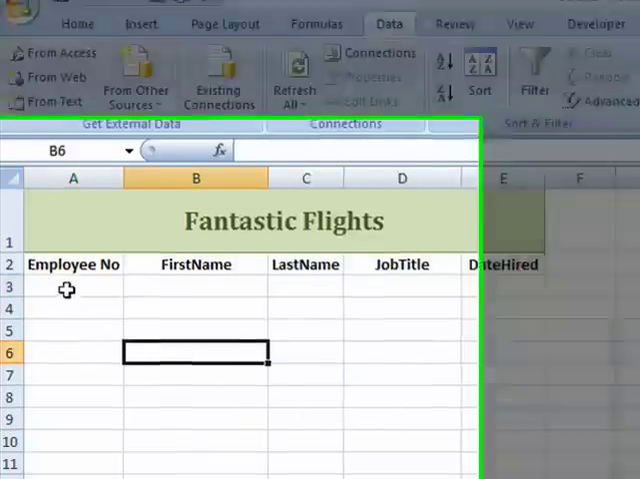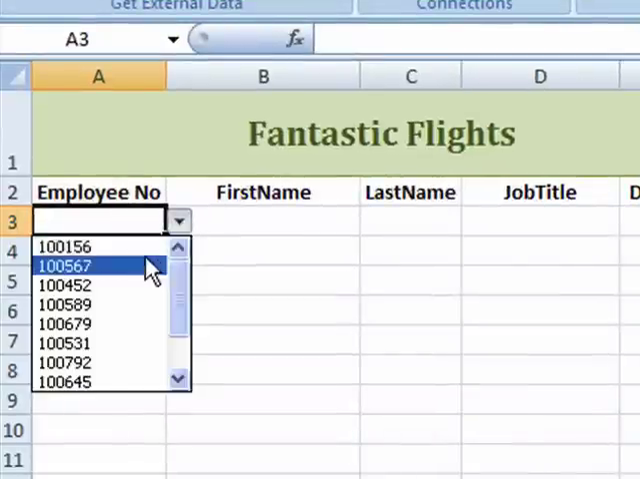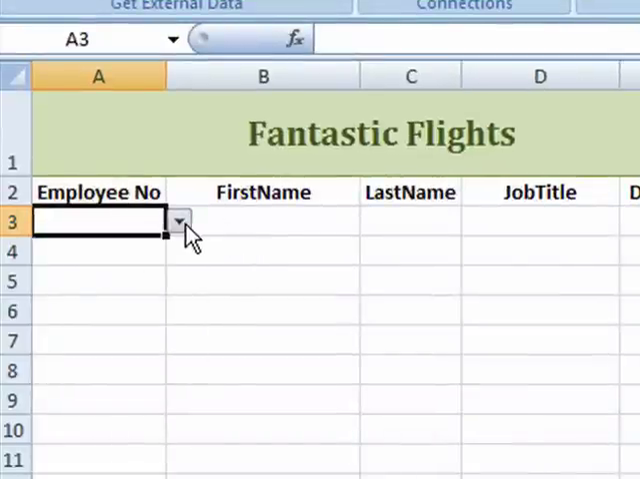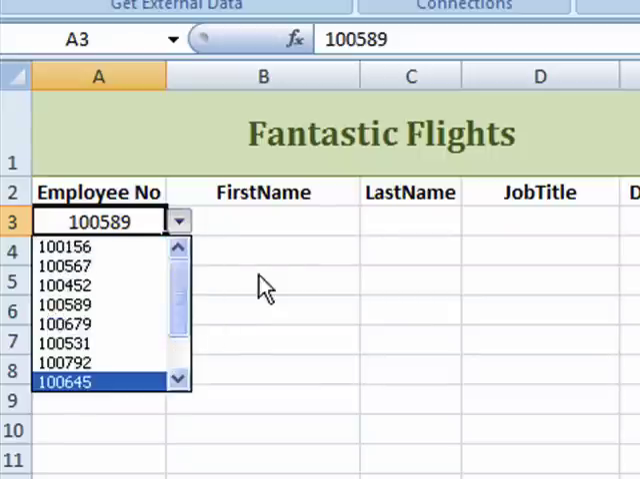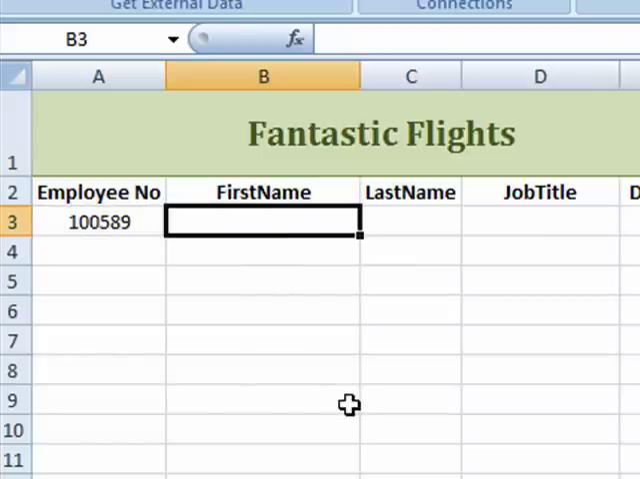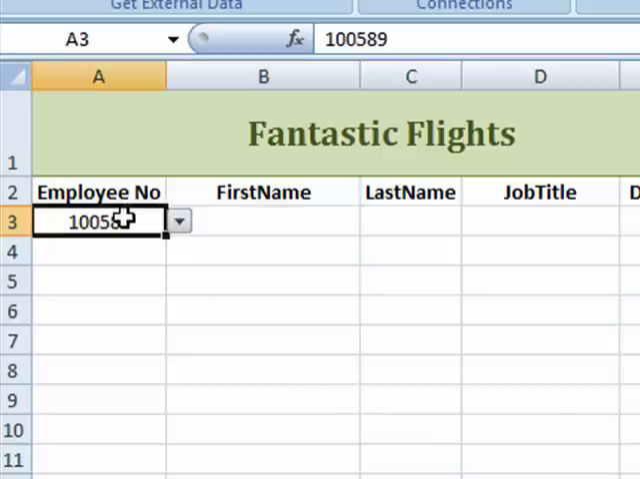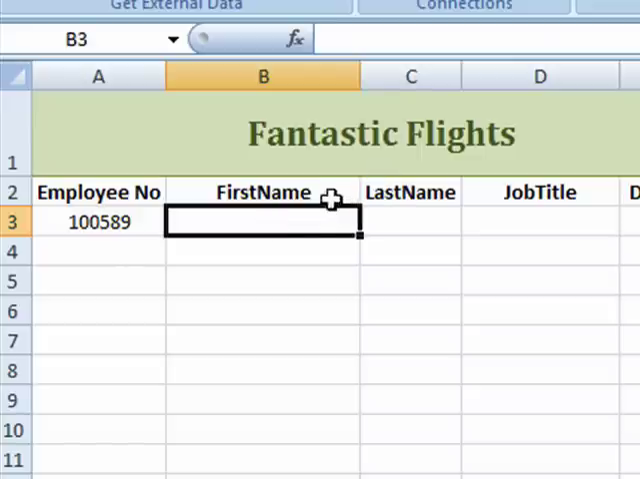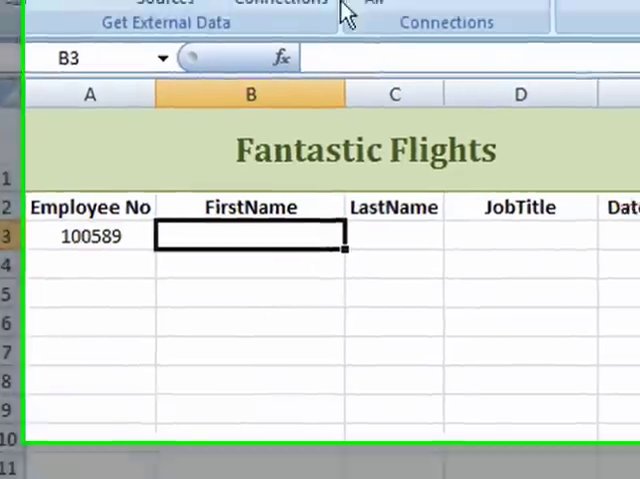Great, that's a real job well done. Now all I've got to do is click on the drop down, and there is my employee number. So that's stage one complete. Now the second part of this stage is we need to use a Vlookup to find whatever it is that matches that employee number. In the first case, we want a first name field.